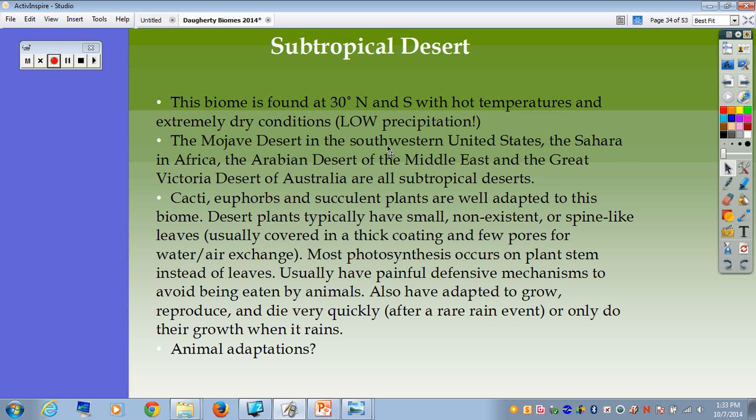Your subtropical desert, this is our last terrestrial biome that we're doing, otherwise just known as your hot desert. We already said earlier that you typically find this desert at about 30 degrees north and 30 degrees south. You're going to have hot temperatures and extremely dry conditions. That's the major factor that determines what a desert is. It has to have a low amount of precipitation. I believe it's like less than 10 inches a year.